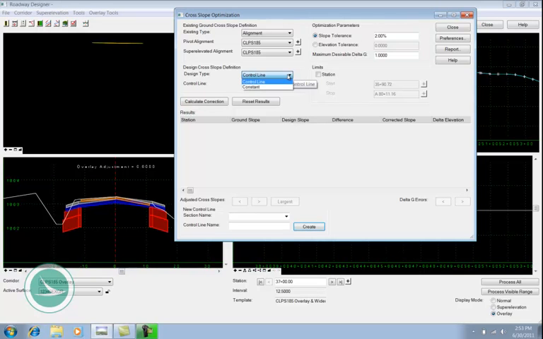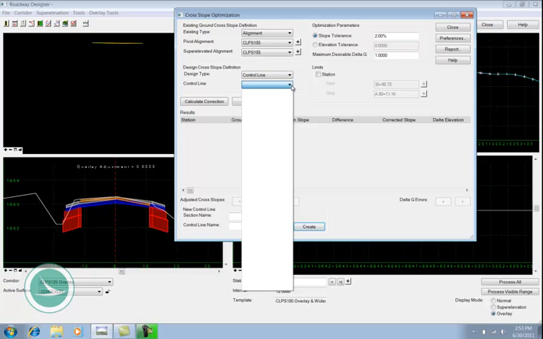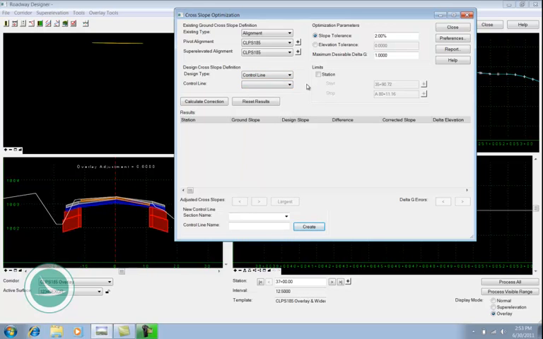My design type can be defined by a control line or a constant. I don't have any control lines defined. That would be a super elevation control line. So if I had already defined super elevation for this, I could use that as my starting point and then come in here and have it do some cross-section analysis based on my super elevation slopes versus the existing slopes. So in this case, I'm going to tell it to use a constant value of 1.6%. And we'll have it compare that to our existing pavement slopes.